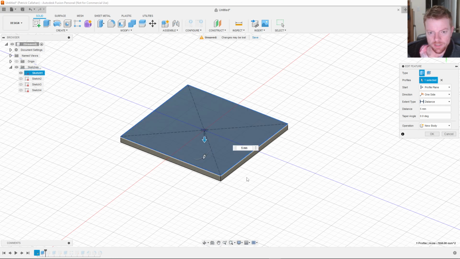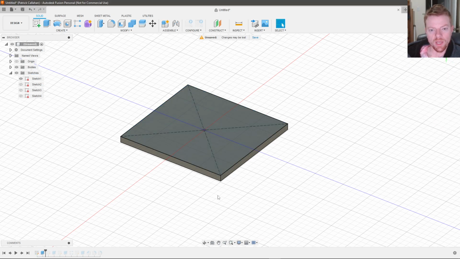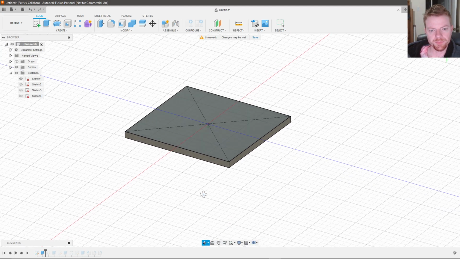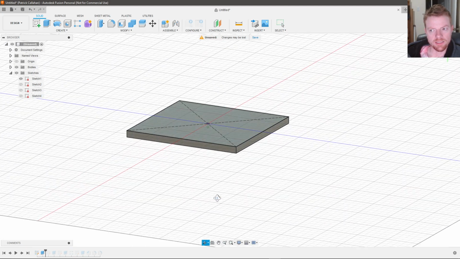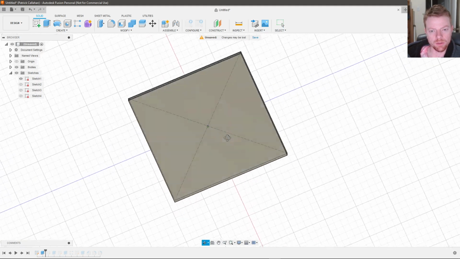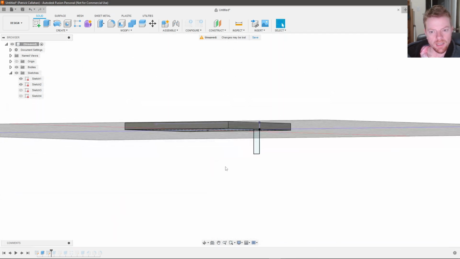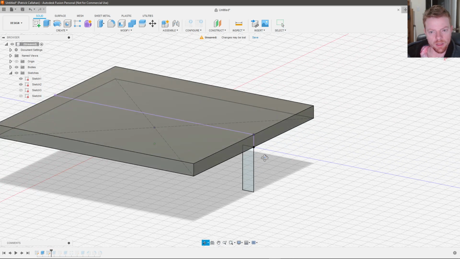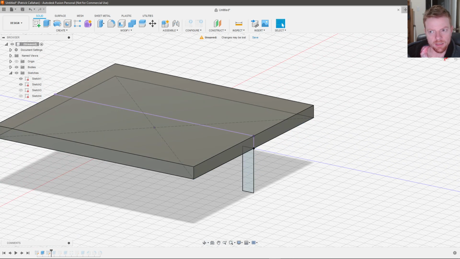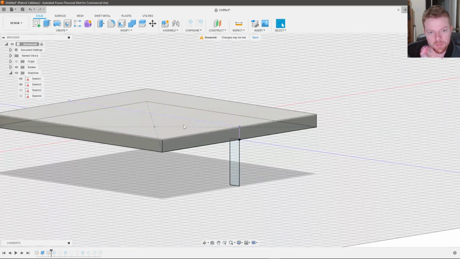So I've extruded this face outward by 5 millimeters. I'm just going to hit OK because I've already done that. In this case, we're looking at the bottom now, so it's extruded upwards by 5 millimeters. Then I went ahead and made another sketch, in which I made a box on the right plane, so perpendicular to my extrusion.